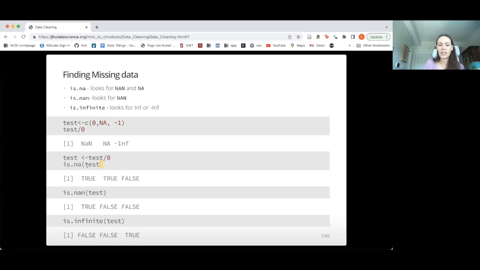And so if I do is.na on this, I get TRUE, TRUE, because these are conditional functions that just assess if a value is NA or not. So here we're looking, is this NA, and NaN, like I said, will be counted by is.na as NA, as is the NA value. And then of course our is.nan comes up only for the NaN, and our is.infinite comes up for the infinite.